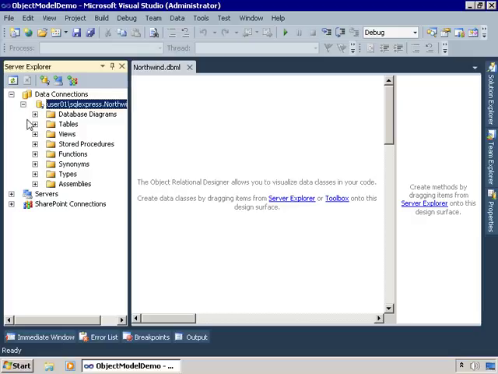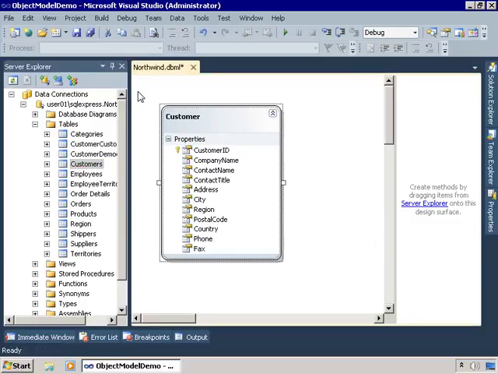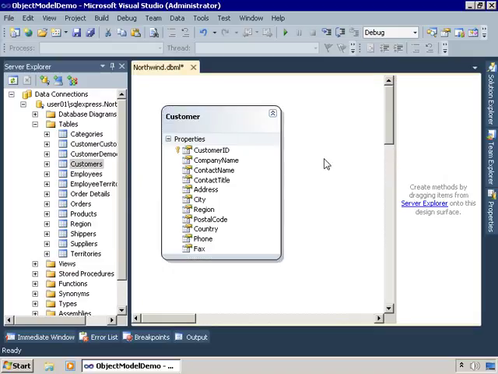Now in the Server Explorer, I can expand that connection, and here are the tables from Northwind. So now to build my model, all I need to do is drag tables onto the Object Relational Designer. So I'll start with customers. I'll drag that on here. And now I get a customer class. Notice it's not called customers. Customers is a collection. Each individual customer is represented by this customer class. I have properties for each of the columns in the table, and I can see that customer ID is the primary key. And if I look in the properties window, I can see that the source for this class is customers.